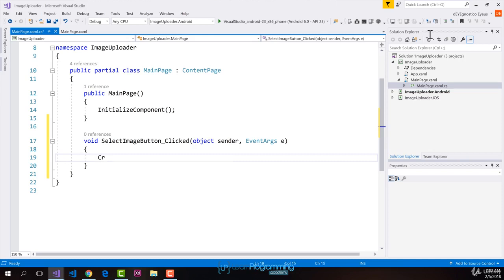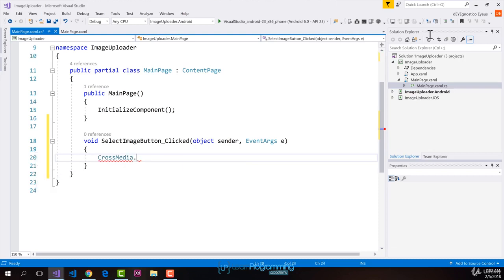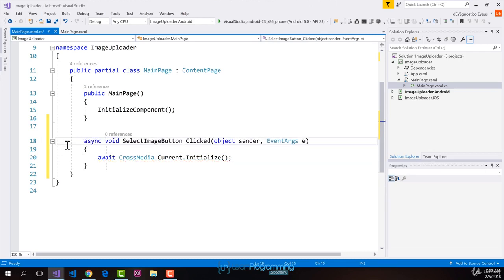If we had a Windows project as well, it will happen in the same way, with the same method. So what we have to do here then is call from cross-media, which is a new class that we have available through the plugin media namespace. So we need to add a using directive to that namespace and access the current property, which has the initialize method. Now the initialize method is an async method, so we will have to await it so we know that we are only moving forward when this method has been completed.